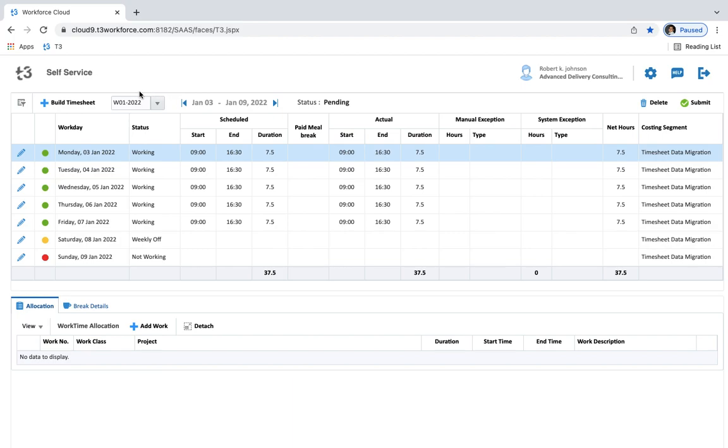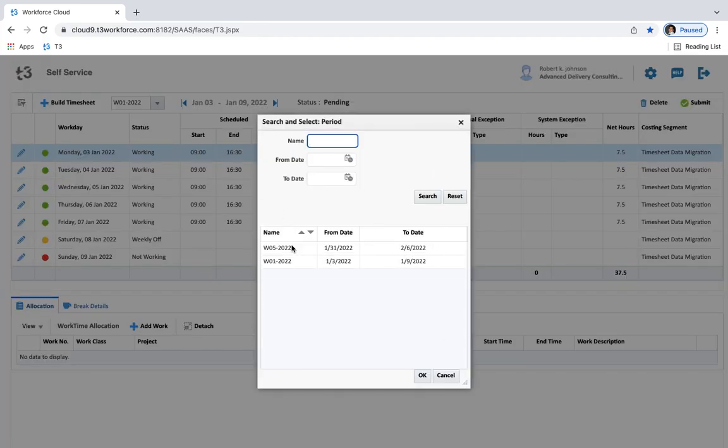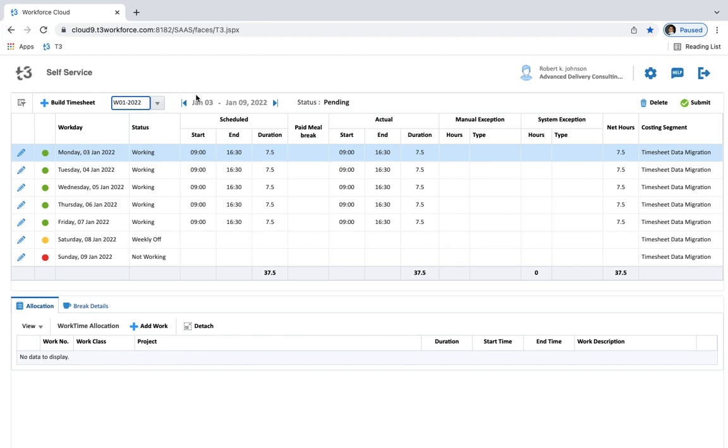There are two ways to change the week. One is to change the week from the list. By pressing this button you will see more weeks with their period. You can also view the previous week by pressing this button. And to view next week's detail, press this button.